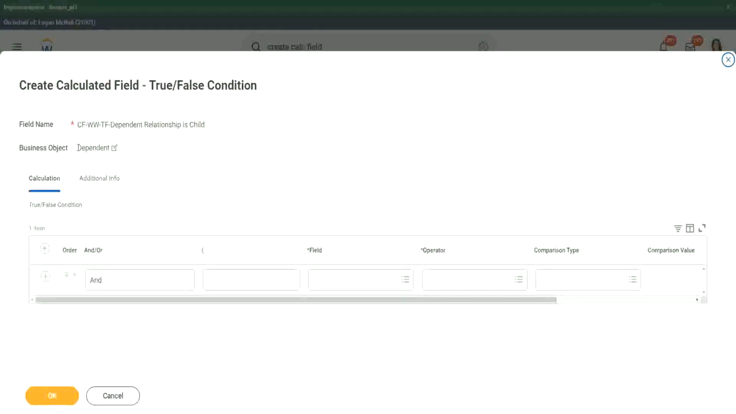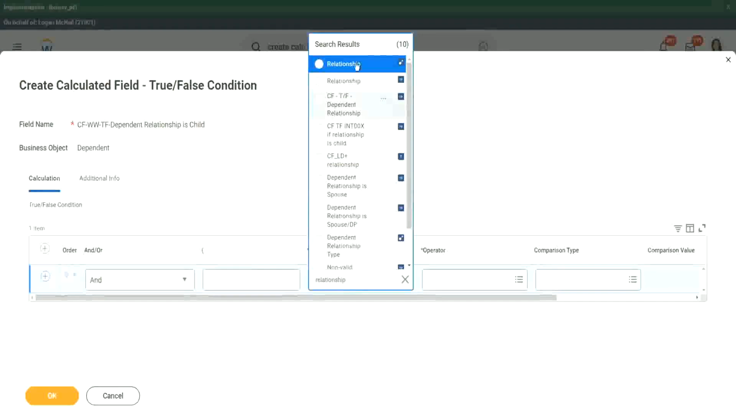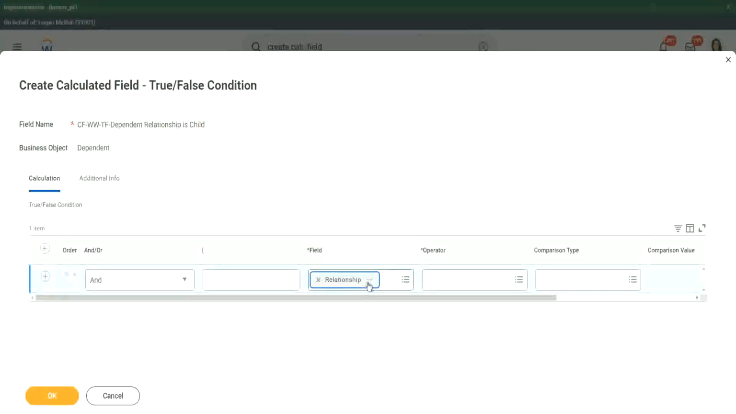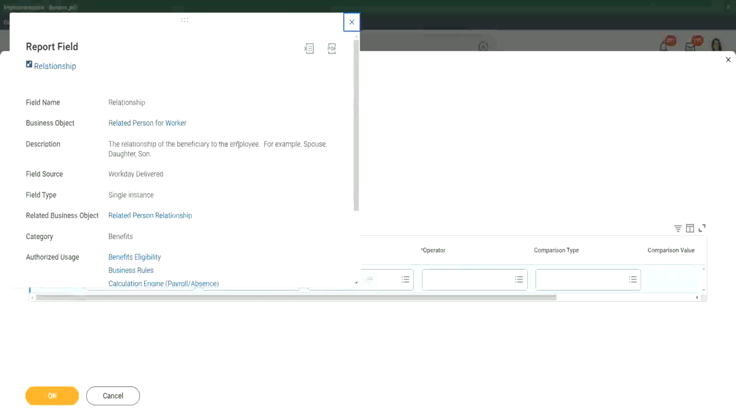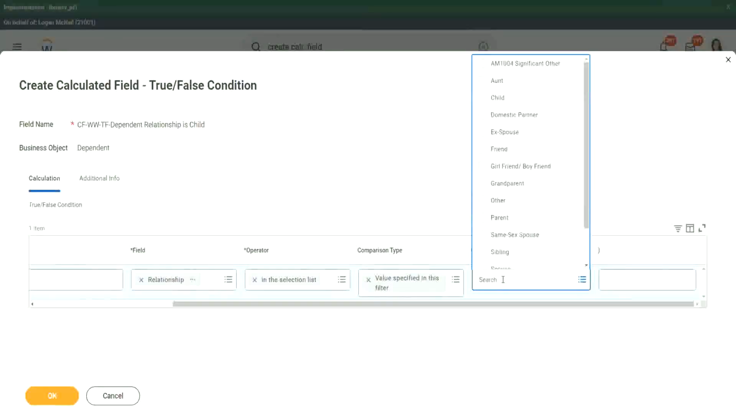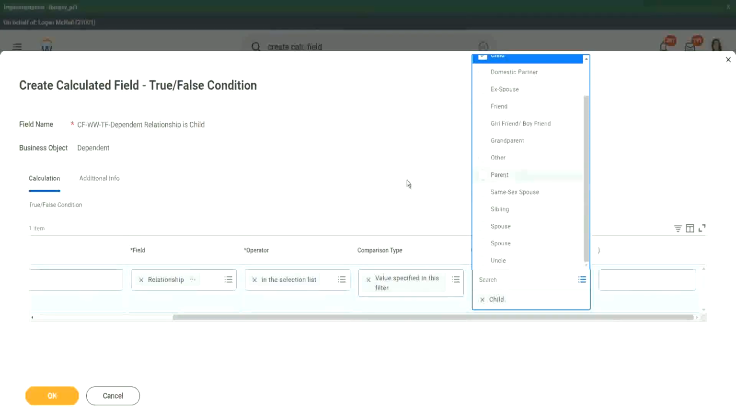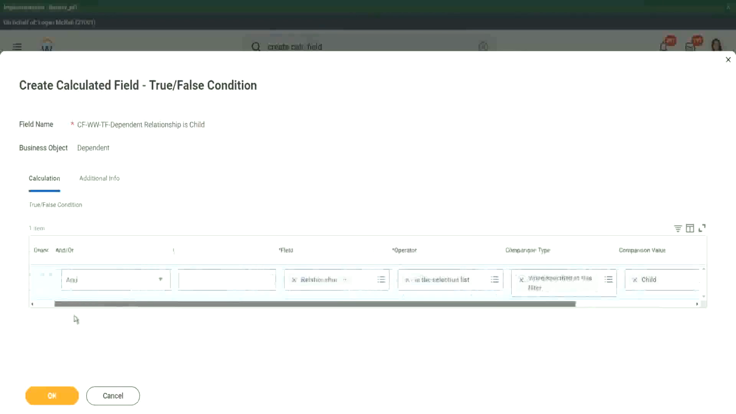So what are we going to do here? The reason I chose dependent is because I'm going to filter it on the basis of the relationship. The relationship is an instance kind of field, and it says the relationship of the beneficiary to the employee, for example, spouse, daughter, son, etc. So I will have to select it from the frequently used list. And what do we want? The relationship to be child, right? That is what we wanted.